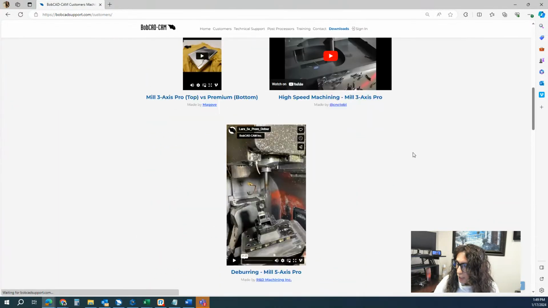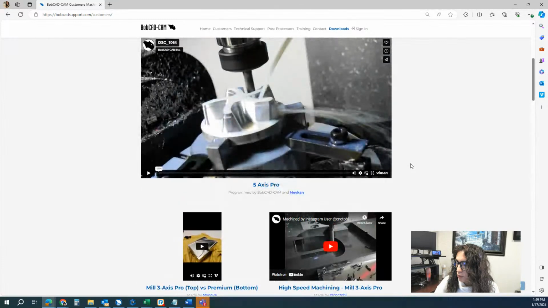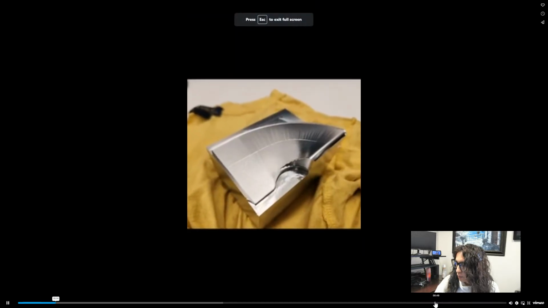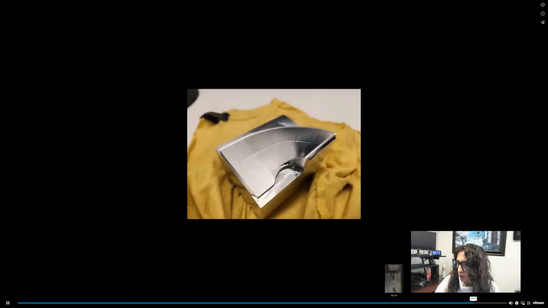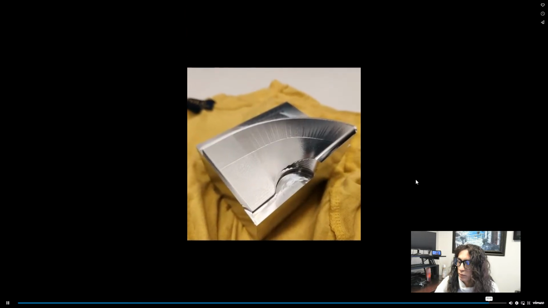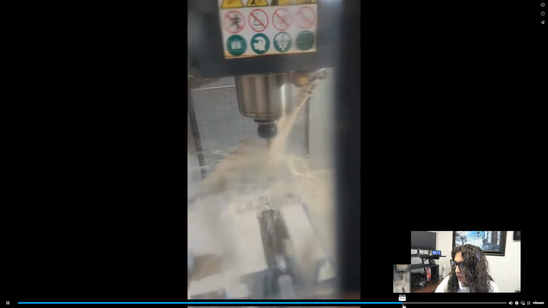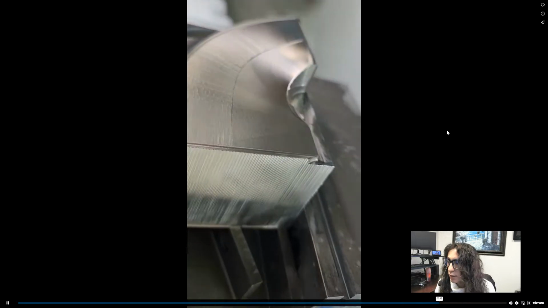And here's that part. Let me show you guys. I think I have it right here. Pro versus premium. Here it is. And at the end of the part, we can see the difference between Pro and Premium on the finish operation. No, I think I need to go a little bit. Let's do it again. And it right here. There. Can you guys see it?